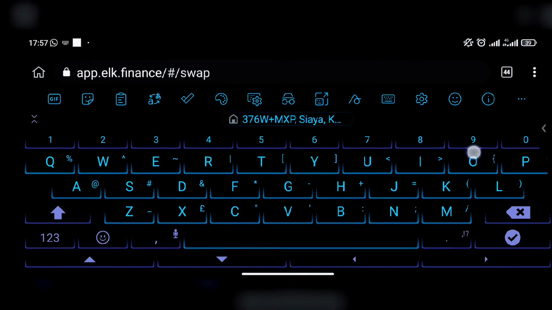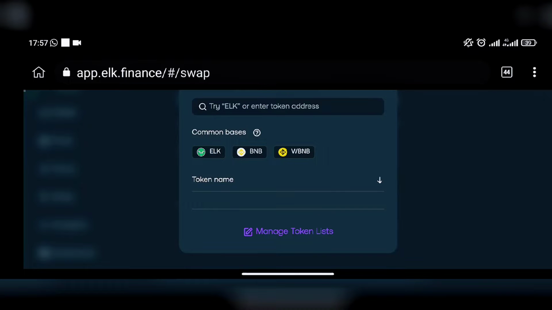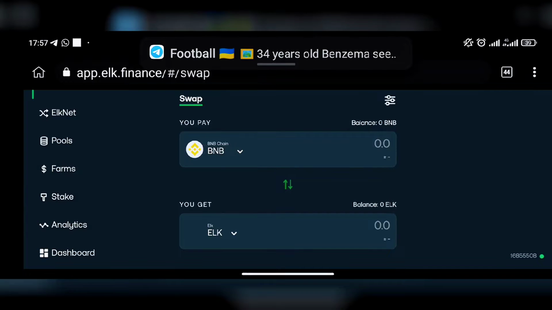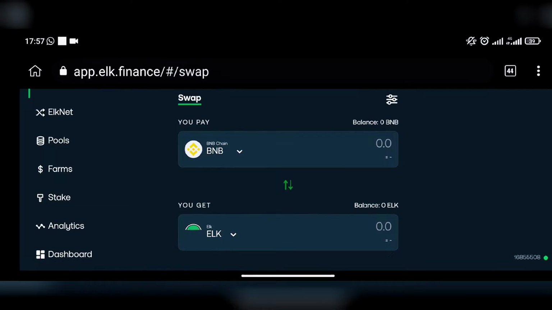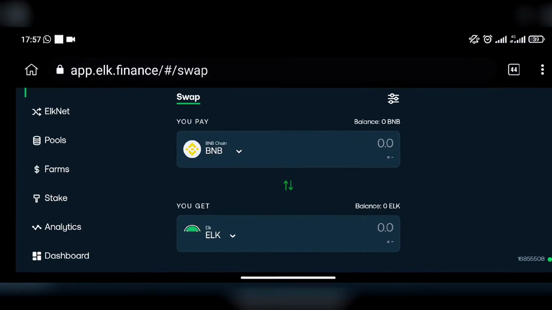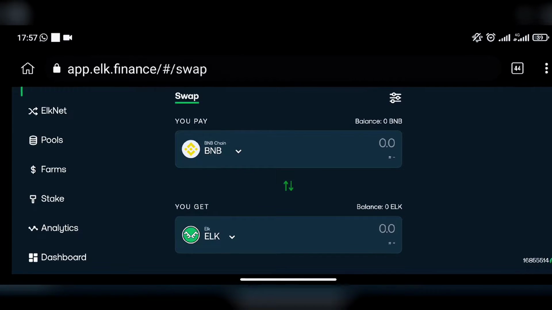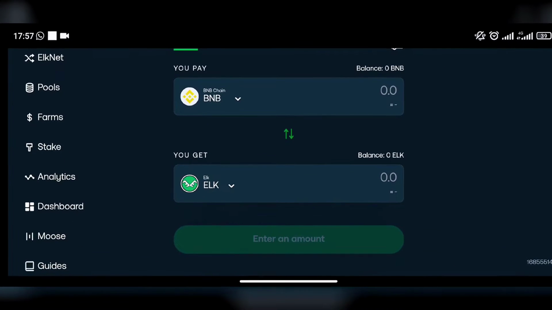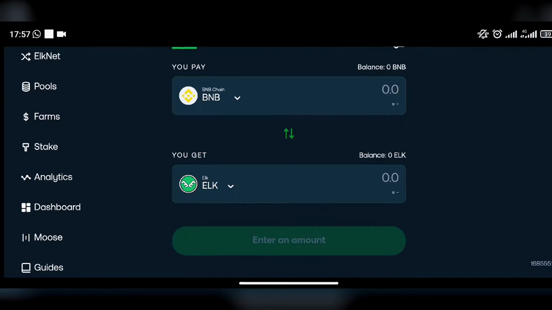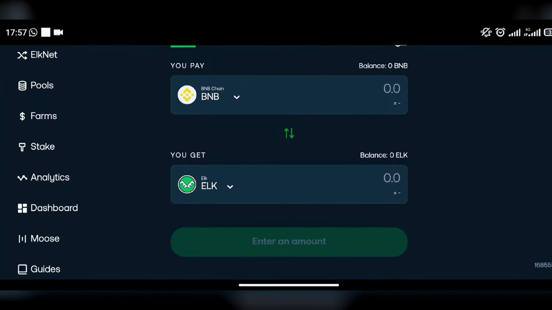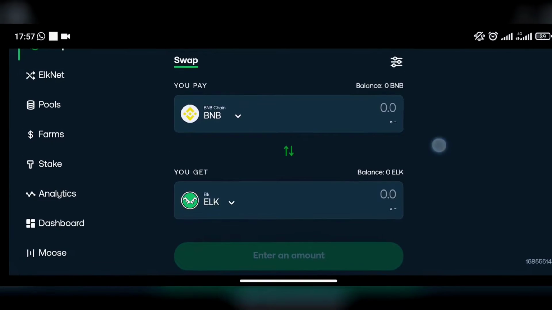Currently we have the old Elk token, and now they have upgraded. So what you need to do is just go to Elk Finance. I don't buy the Elk from PancakeSwap, because it will buy the old Elk. There's an upgrade for Elk Finance, so you need to buy from Elk Finance. Once you're there, just use your BNB to buy the Elk.